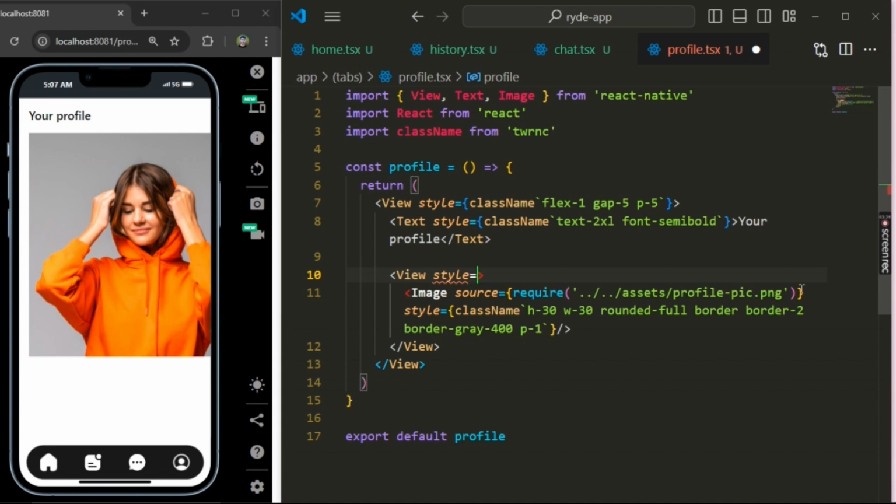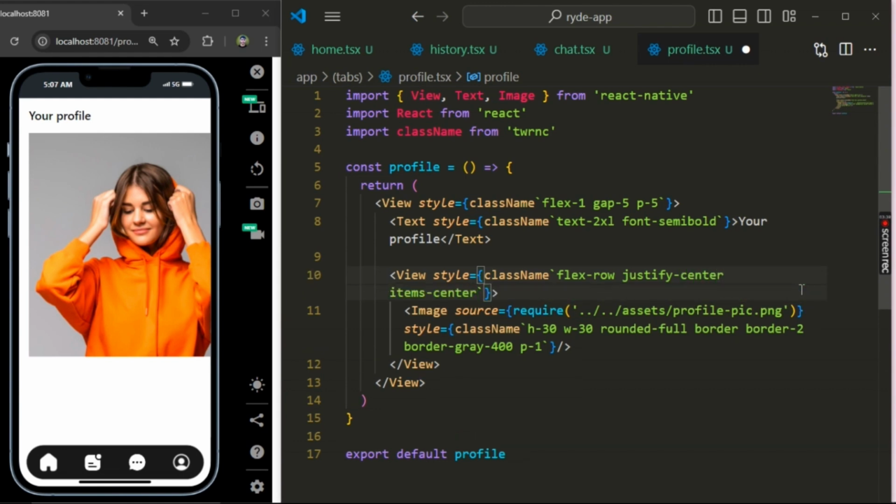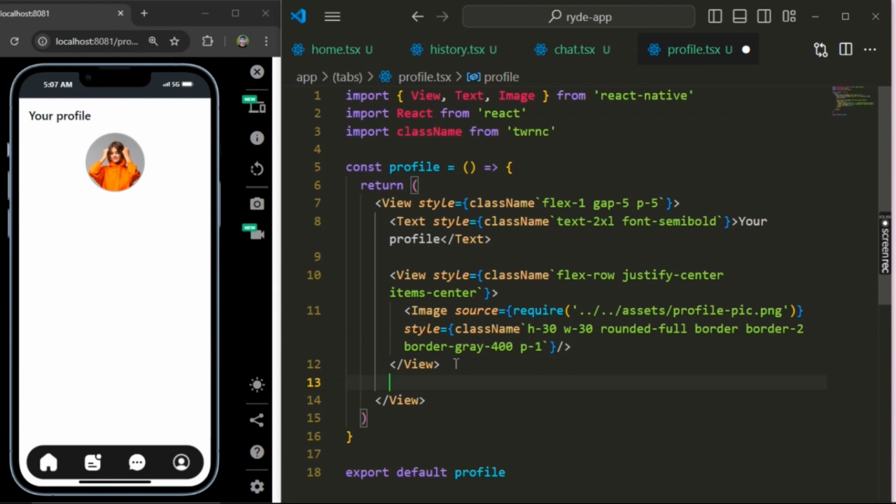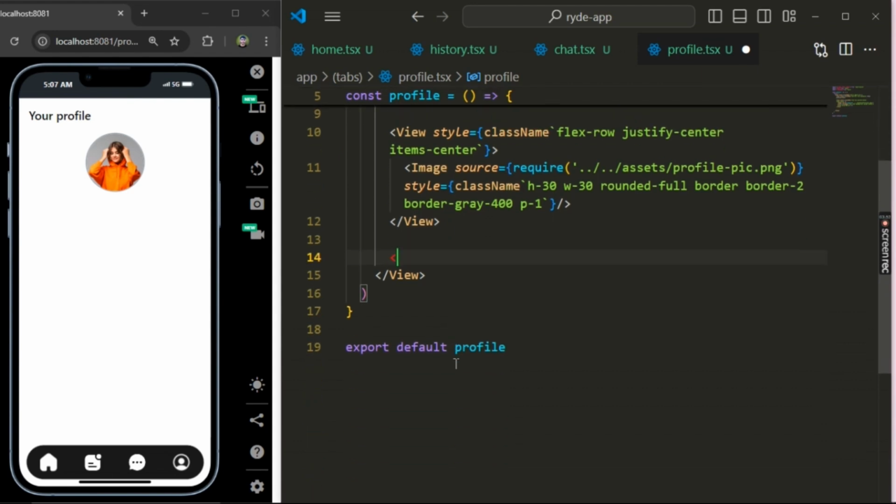Also we need to style the outer container of our profile image. Give it some class names like flex-row, which will put it inside a row, justify-content-center and items-center, which will centralize each element inside our container.